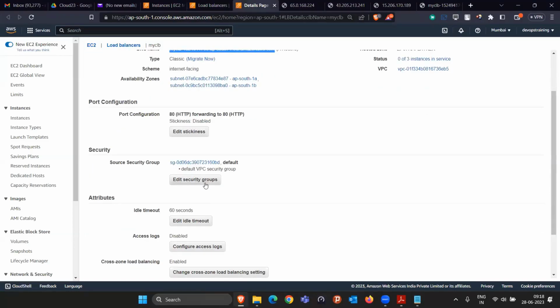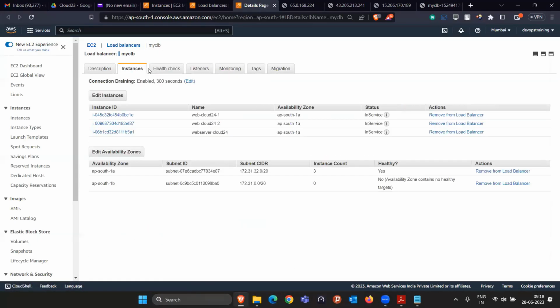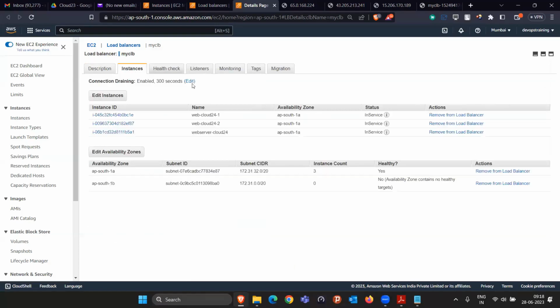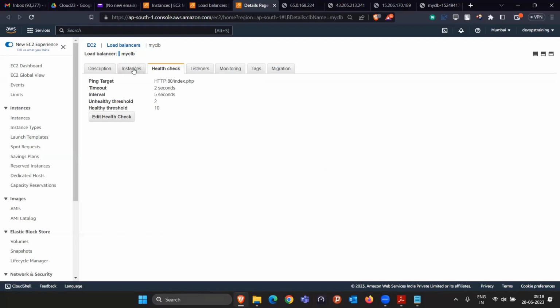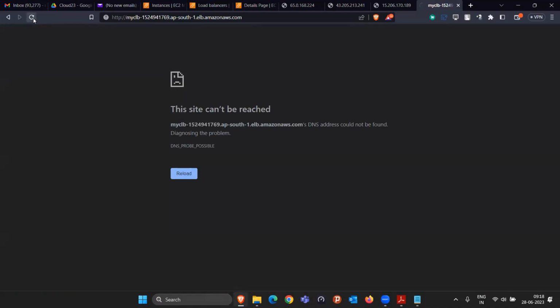I think there is an issue in the security group, that is the only thing I can think of, but let me just check. When we click on this description, they provide us the DNS name. When we click on the instances, they say all the instances are running, with status in service. Health check is also working perfectly fine. Then why is it not running? Why is this classic load balancer not running? Let me just refresh this page again.